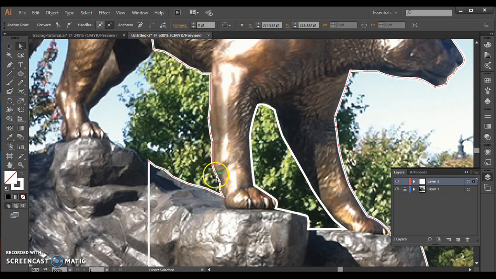If you have a point that you didn't draw as a curve and you want to convert it to a curve, you can use this convert button up here in the top left, and that will convert it to smooth, which gives you those little anchor points for the curve.